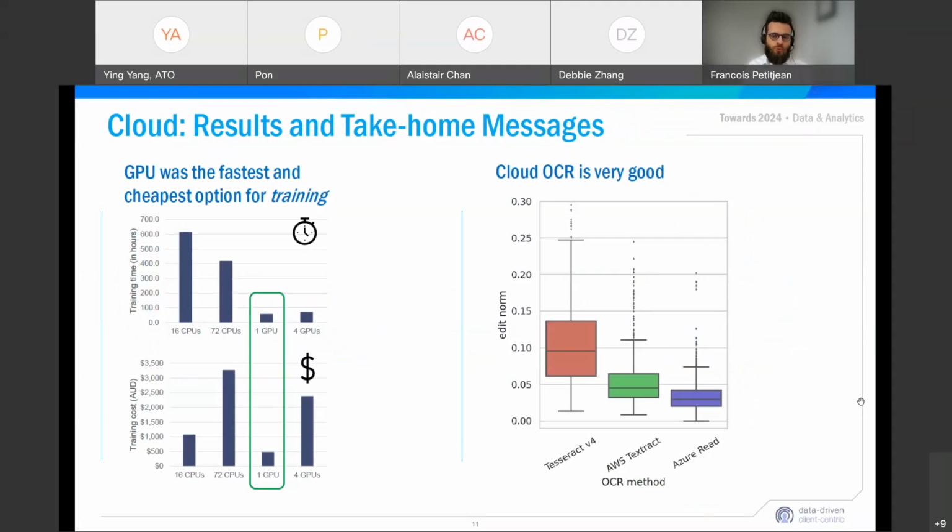I just wanted to quickly give you two take-home messages from this proof of concept, proof of architecture that we had for managing documents on the cloud. The first one is on the left. What I'm presenting here is the time it took to train the image classification model, the filter that we have at the top. The top graph is the time it was taking, and the bottom graph is how much money it was costing to train the model.